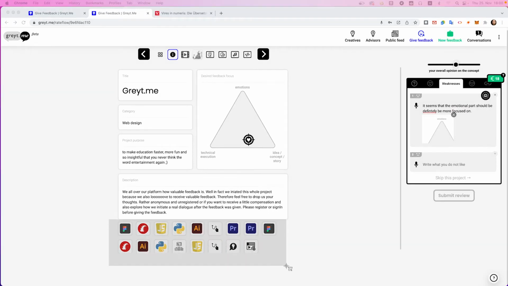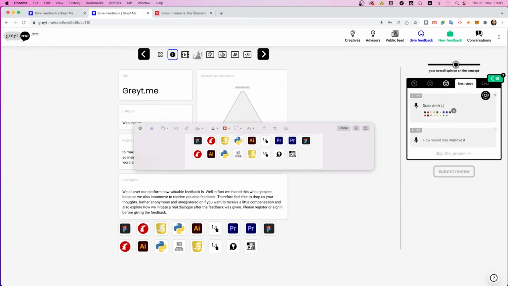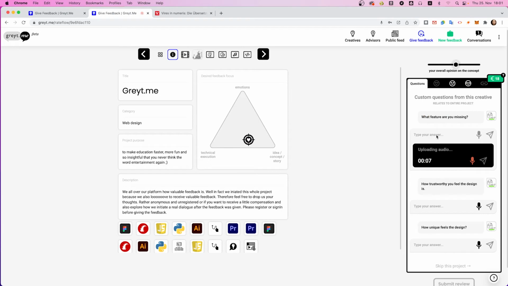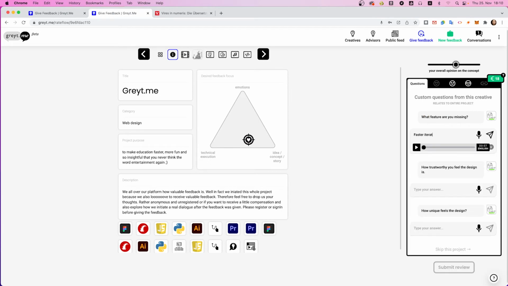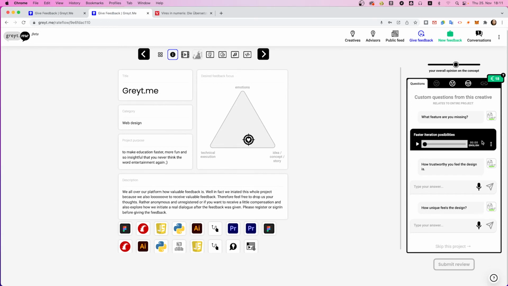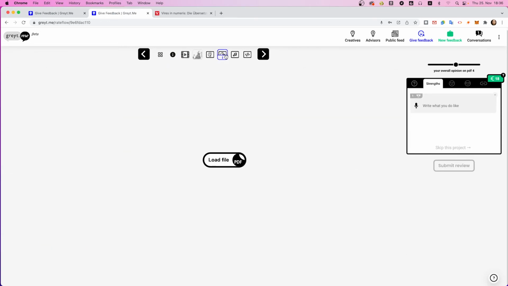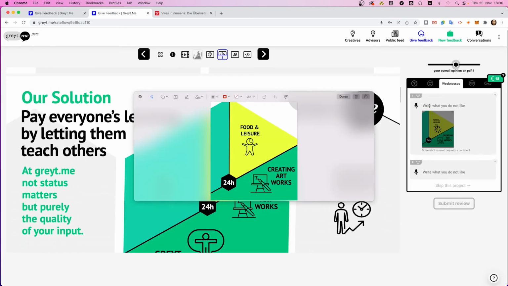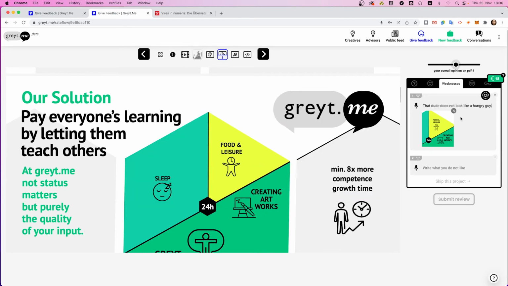Below, you see the skills and software this creative used during production. From here, you can answer all custom questions a creative would like to receive an answer on. Just enter your answer and press send. When a PDF file is attached to a presentation, click on the icon to load the whole file. From there, use your screenshot tool to highlight areas on which you wish to give feedback.